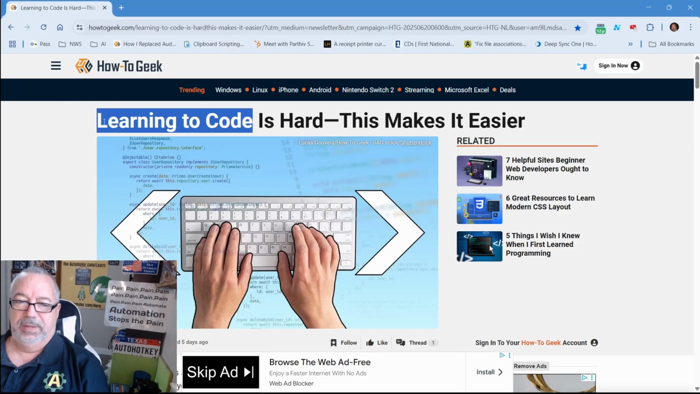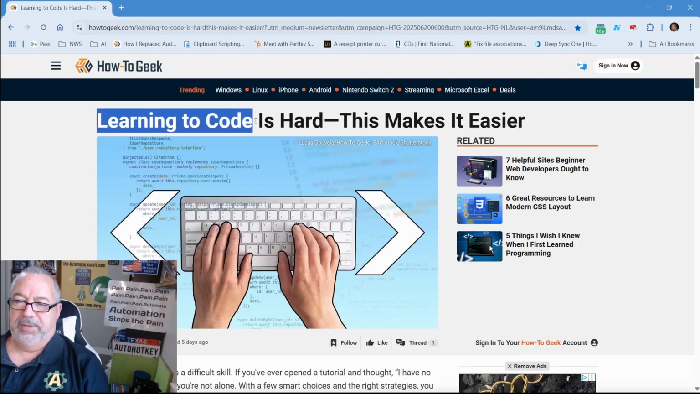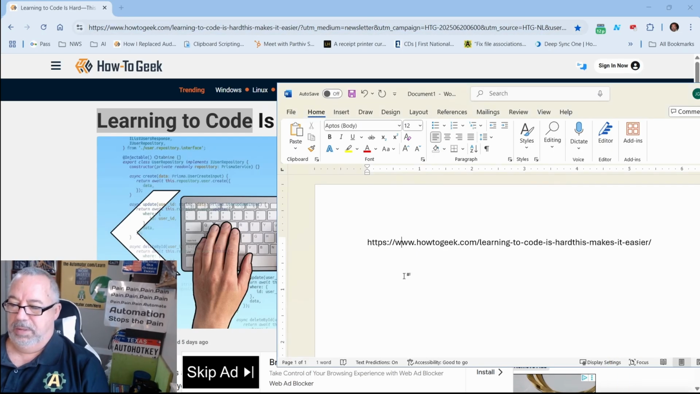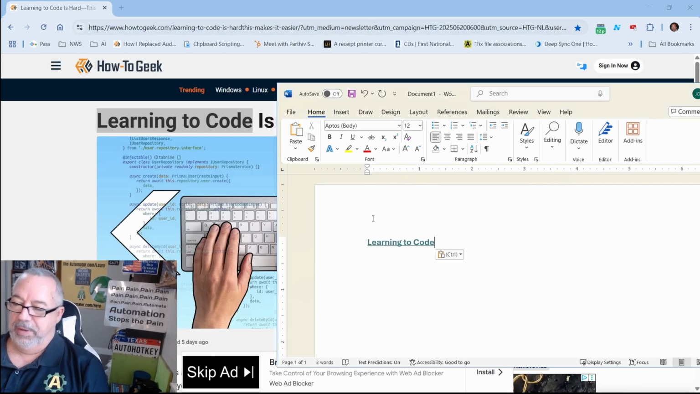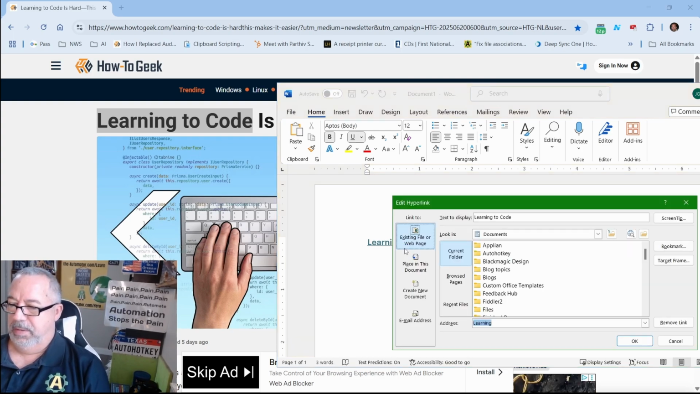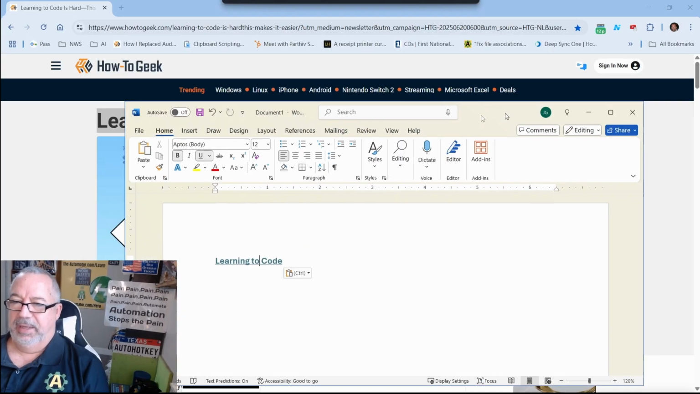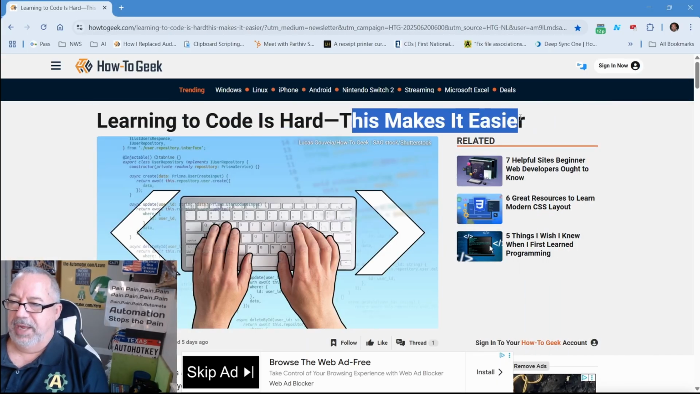That should have worked fine. It said it was learning to code. There we go. So now, let me hit Control-K. Okie dokie. Well, IrfanView must have done something that broke that. Yeah, thanks a lot, Irfan. Because this has always worked fine, but now suddenly it's not linking. It's not grabbing that link.